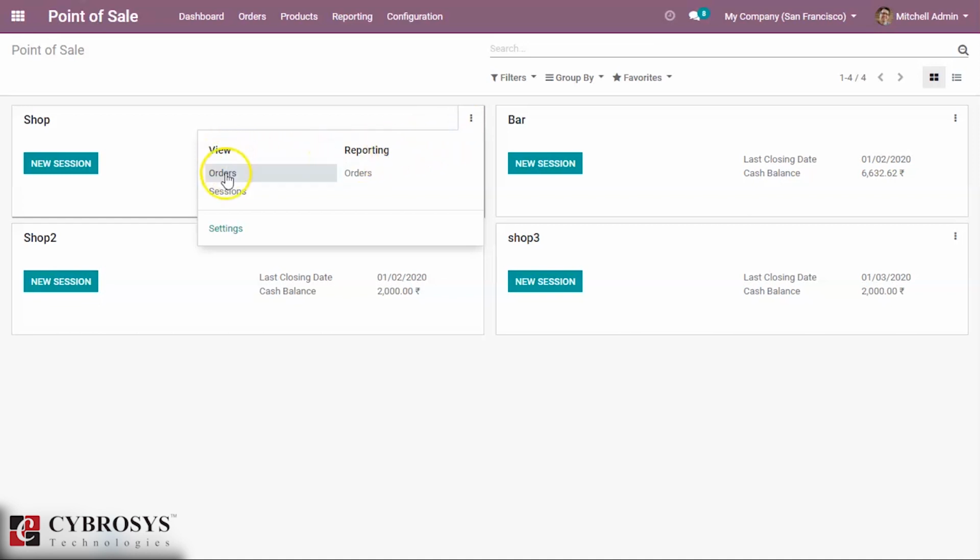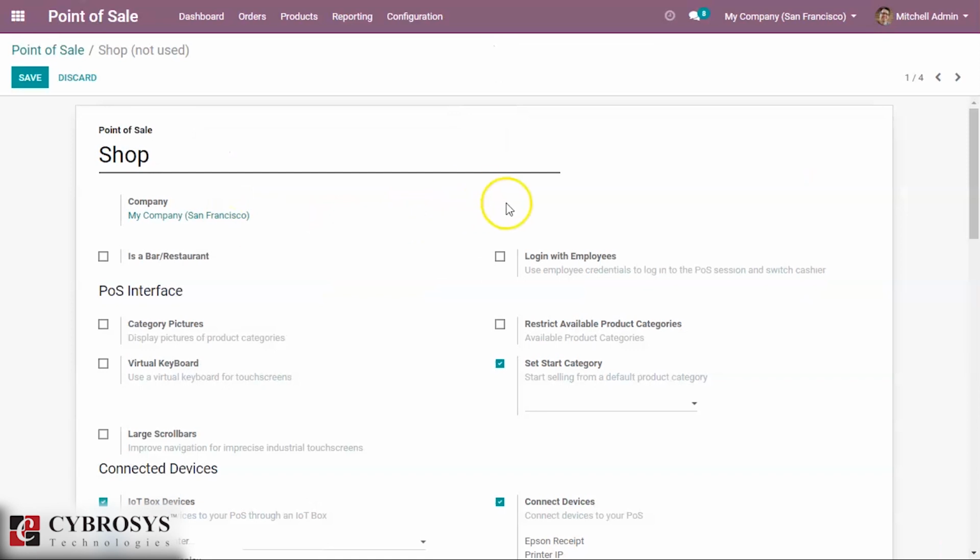Inside the view we can see the orders and sessions. By clicking the orders we can see the corresponding orders from the session, and in the sessions we can see the details of the session. Inside the reporting we can see the report of these orders, and here we can see the tab for settings. By clicking the settings we can enter the corresponding settings of the session we clicked.